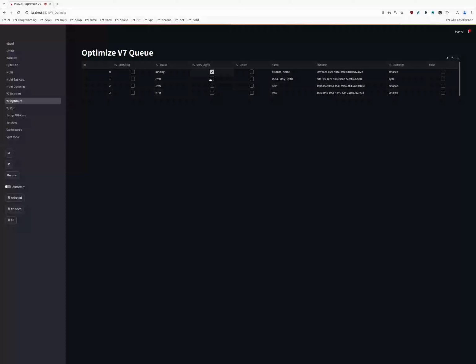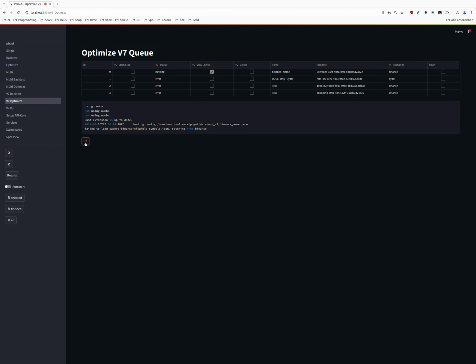Next, here you can view the log file, so you see what is going on in the background. Here this is a new refresh button that only refreshes the log file. If you press here, everything gets refreshed and the log file is gone. So press only here to update just the log file. Now the optimizer fetches the history data in the background.